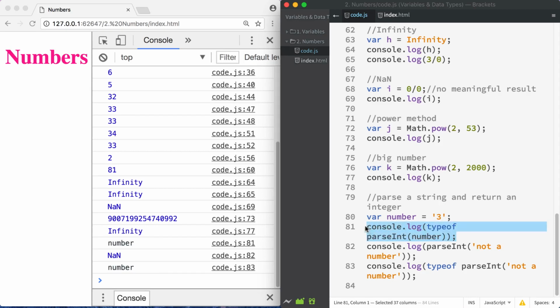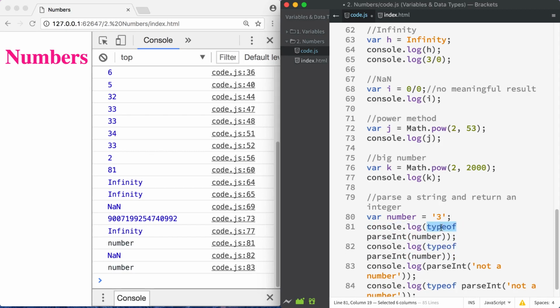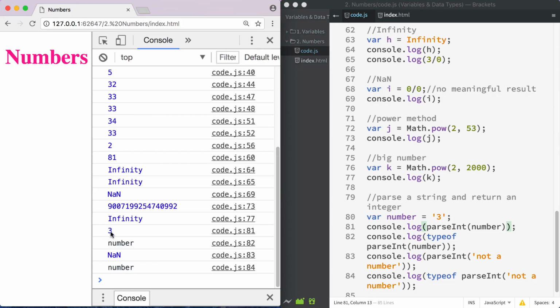So let me just go back there and add an extra line there, just to make our code clear. Okay, so it's returned 3 there. The type is a number, and it returned NaN there, and the type is also a number.